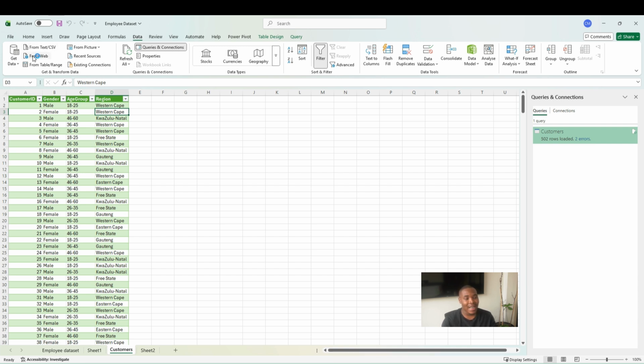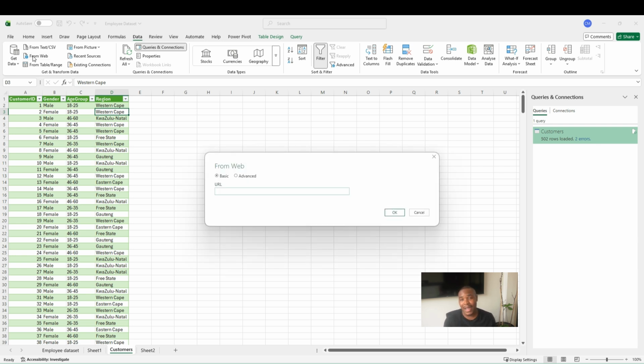Sometimes the data that you need could be sitting in a website. Maybe the website keeps track of daily changes, let's say stock market prices, and you just want to scrape the data maybe every single morning. This is how you do it. Once you click on From Website, you get an option to enter a URL. The URL is the link to the website.